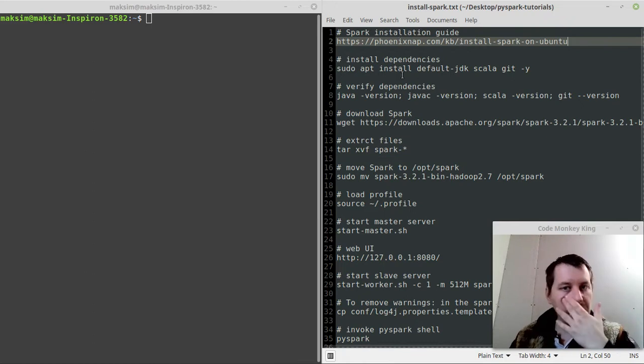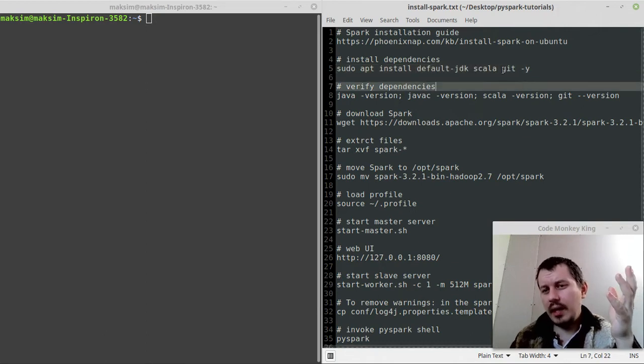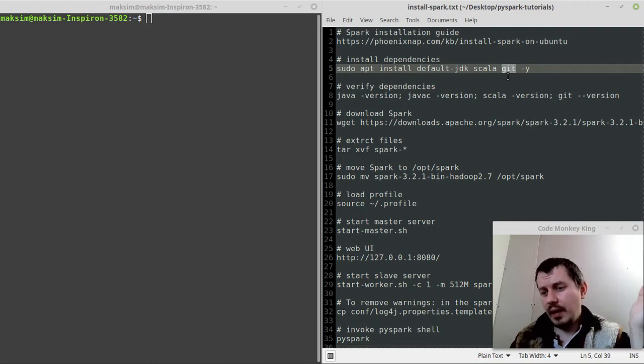All right, so the very first thing to consider: the Apache Spark framework relies on certain dependencies. It needs the Java Development Kit, it needs the Scala programming language because it's written in Scala, and also, as they suggest, it needs Git, which is the version control system. Well, I have Git installed already. Actually, I have all of this installed.